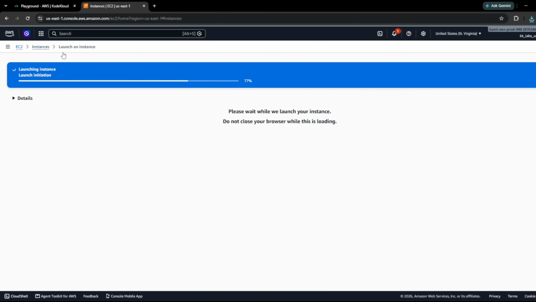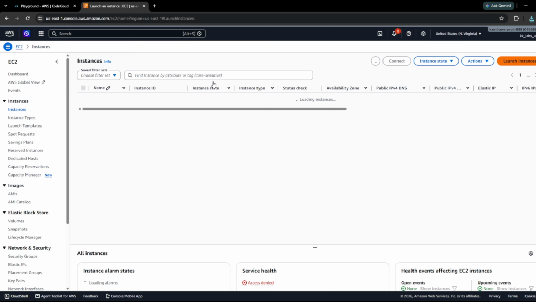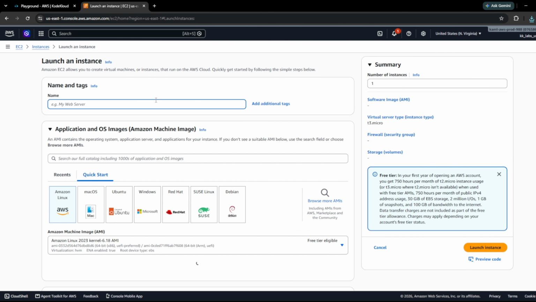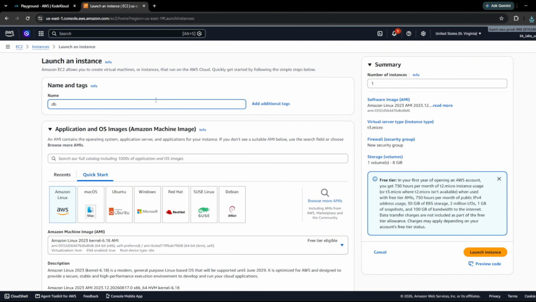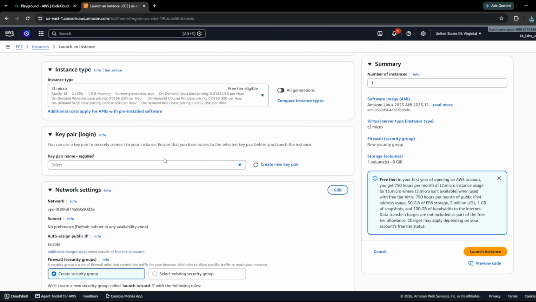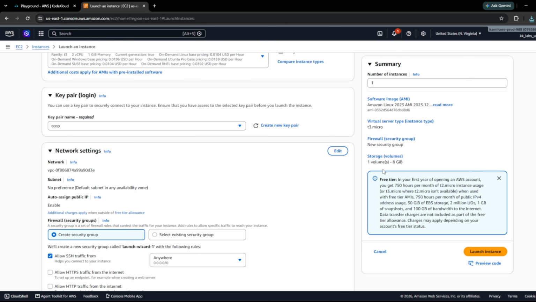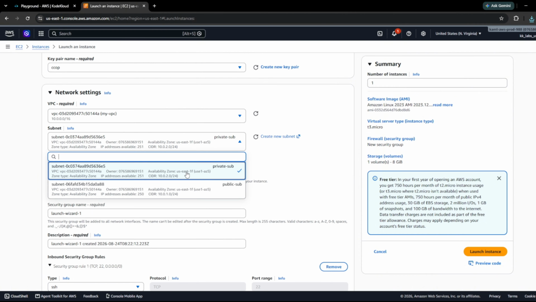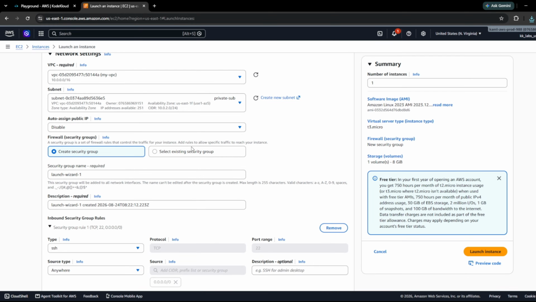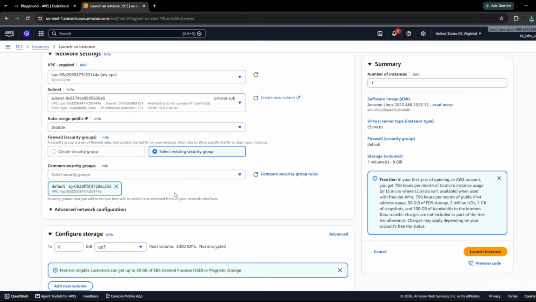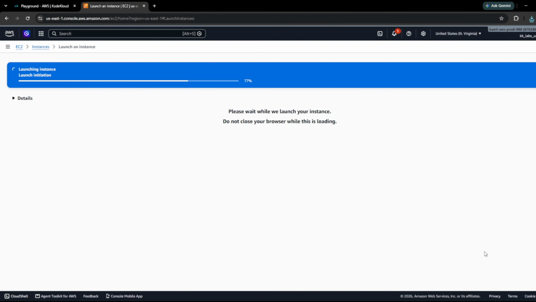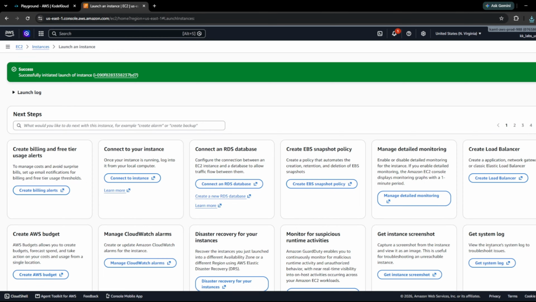Until that, we'll create another EC2. That will be private. Let's name it DB instance. So we'll edit the network setting. We'll select private subnet, use existing by default, and let's launch. Okay, so we have created two instances.